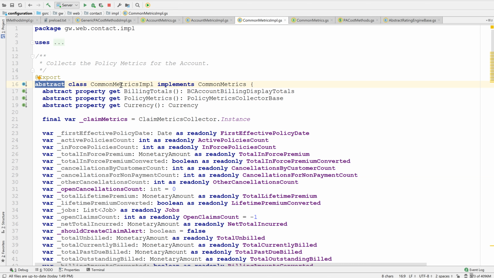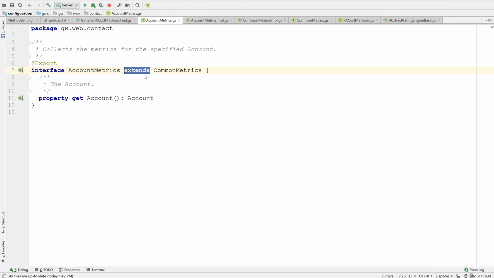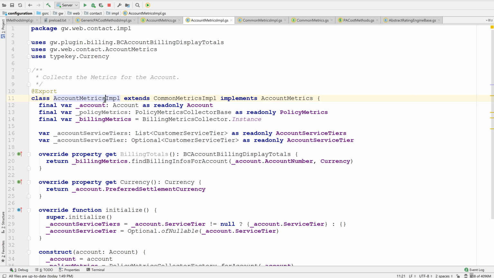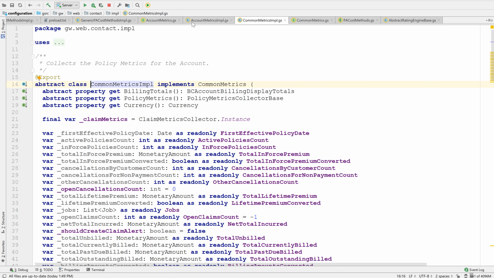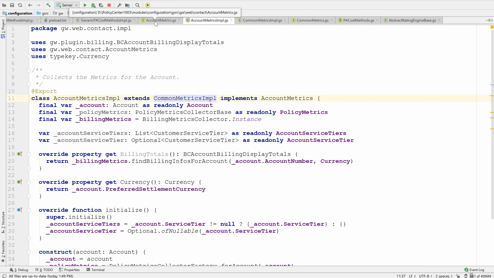When one class is going to implement any interface, then we need to utilize the keyword implements, and when an interface is going to utilize another interface, then the interface is going to extend the common metrics. And when you are going to implement an abstract class, then it must be extends. Class to class is extends, interface to interface is extends, class to interface it's implements. So these are the keywords which we need to remember when we are utilizing these concepts.